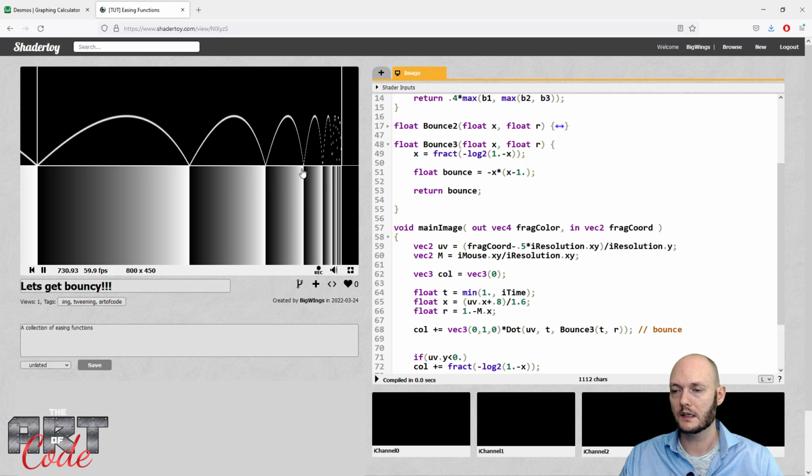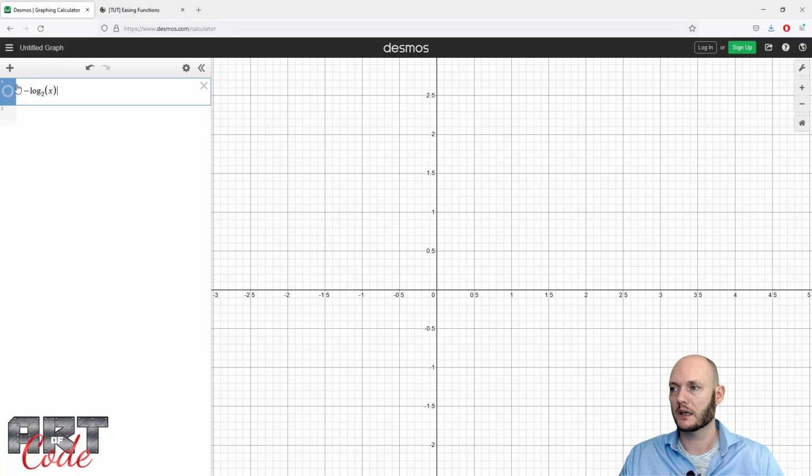So let's see if we can change the size of these bounces. And the way to do that is if I go back here to the logarithm.